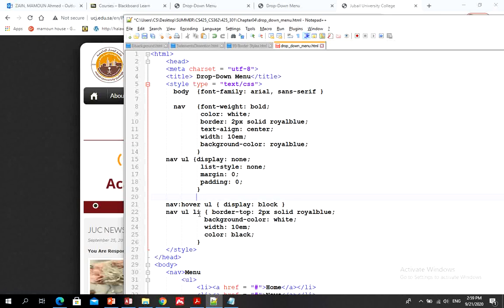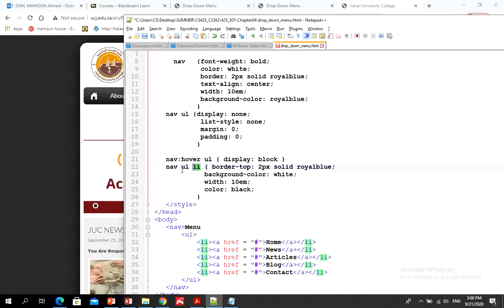And what is this rule? This rule means for every list item, that is, one of these 5 items, 1, 2, 3, 4, 5, which is inside the unordered list, which is inside the navigation, what do I do? The rule says the border top is 2 pixels. There is a small border, which is 2 pixels, and the border itself is solid royal blue. And the background will be white, not blue. And this is how it is going to look.